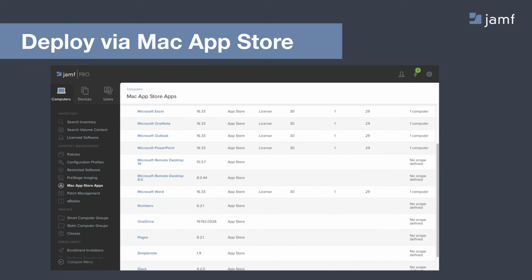So if you've never looked at it, this is a screenshot of where you would go inside the Jamf Pro UI to configure your deployment from the Mac App Store. You add the Office applications individually to this list. Now, there is no option to deploy the suite as such.